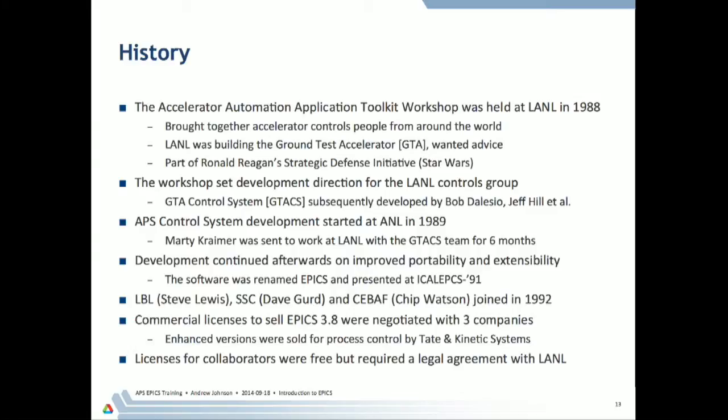So when APS started building the APS control system, they sent Marty Kramer to Los Alamos to work with the GTACS team for 6 months, because basically GTACS people said, why would we want to collaborate with you? What are we going to get out of it? And so what they got out of it was Marty Kramer working on their project for writing software for them for that 6 months. But in that time period, Marty was learning all about this GTACS software and working out how it would work here at the APS.